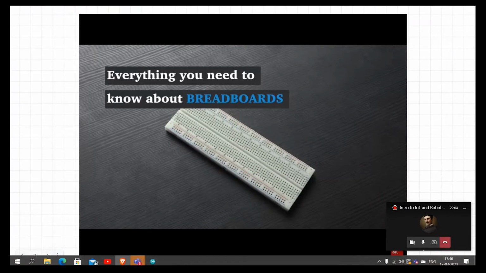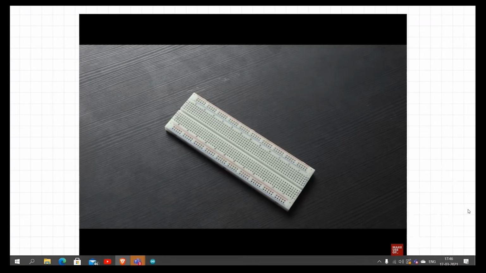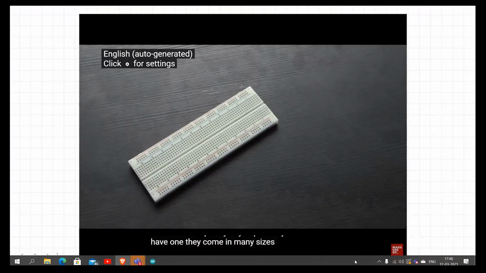Today, we're going to look at breadboards, what they are, what they are used for, and without any further ado, let's just jump in. Breadboards are used to prototype circuits. If you've got a starter kit with your Arduino or Raspberry Pi, you probably have one. They come in many sizes.